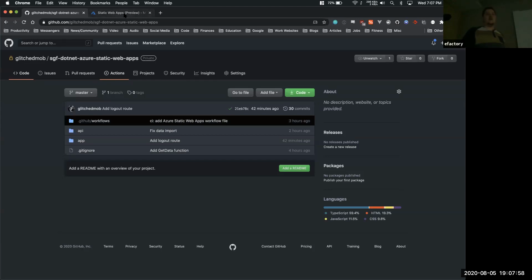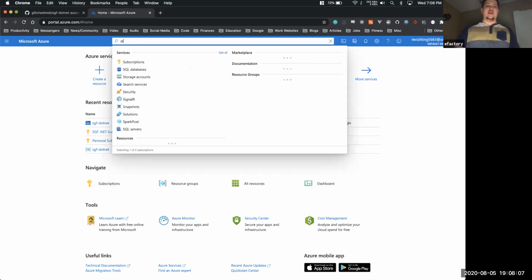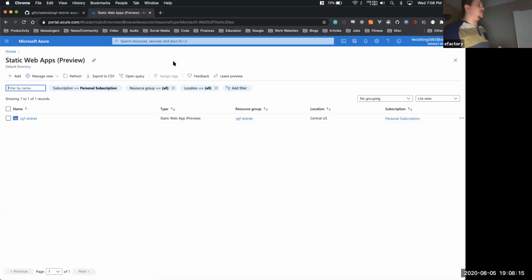And then back in Azure, I've gone to portal.azure.com. I already have my own account, all that kind of stuff. I'm gonna just search for static web apps up here in the search bar. And you'll notice right off the bat, it says static web apps preview. That's a point I kind of want to touch on. This is a service that is in preview.